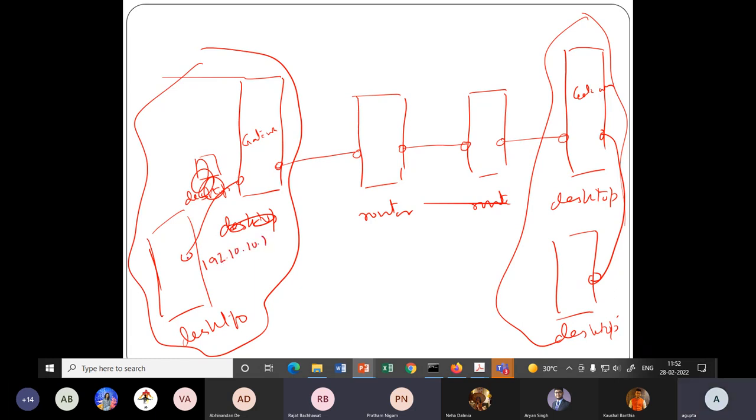192.10.10.1. So this NIC will be connected to this NIC. This NIC will have the same address in the same subnet. So let's say 192.10.10.2. Okay. So this gateway has two network interface cards, with one card connecting to this network, let's say 192.10.10.0/24. Okay. Then with this, another network.